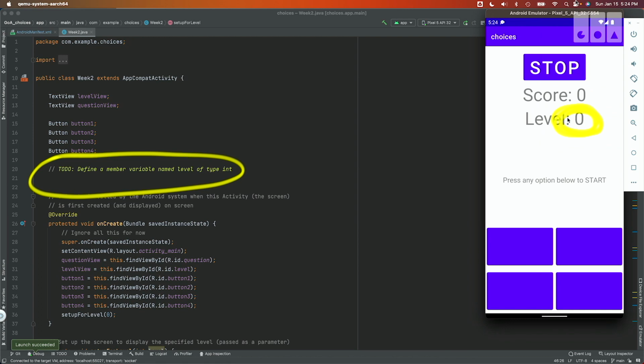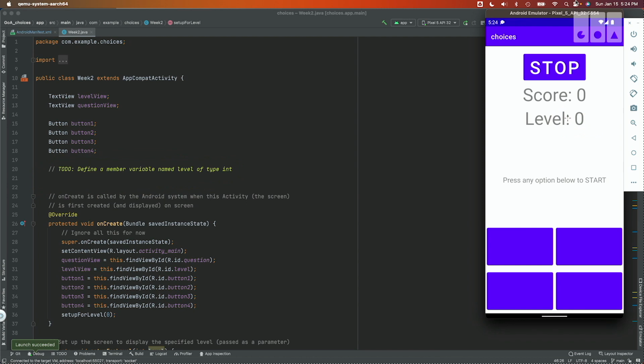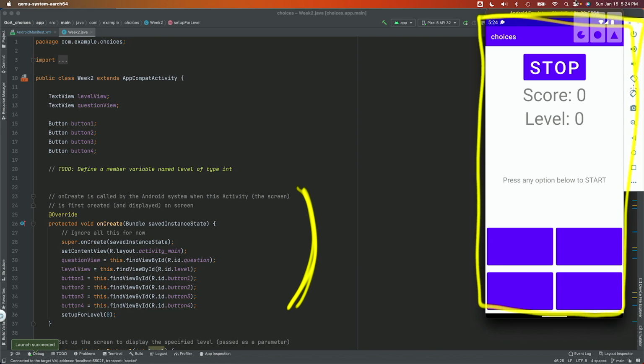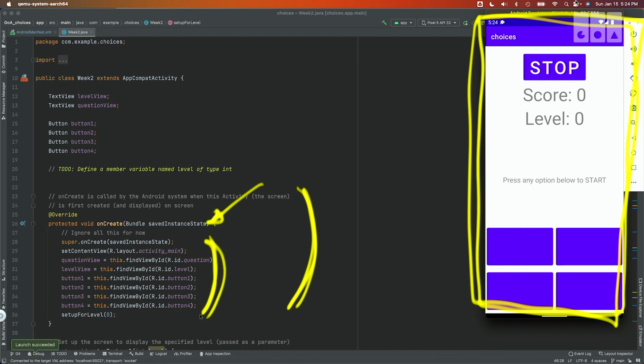All right. So we need to have a member variable called level, and that's an int. And now we have this function here called onCreate. What onCreate does is it's a function that Android calls after this whole screen is created. This screen is called an activity in Android. So after an activity is created, it'll call this function onCreate, and it allows you to put in code here that you want to be executed immediately after your activity or your screen is created.